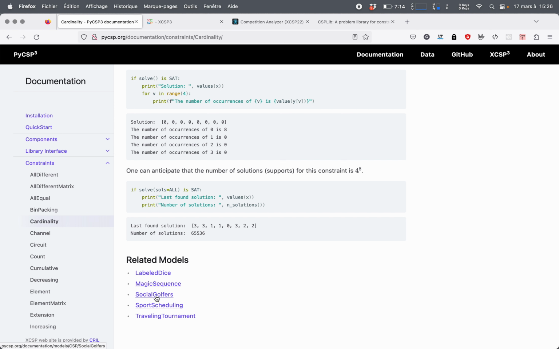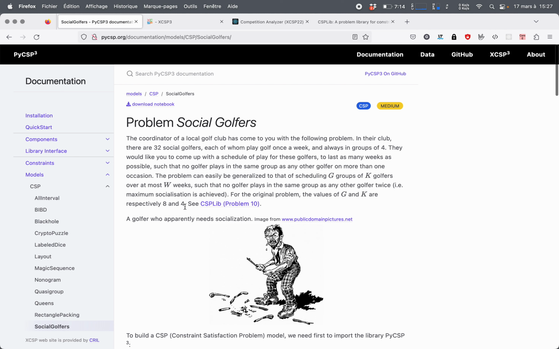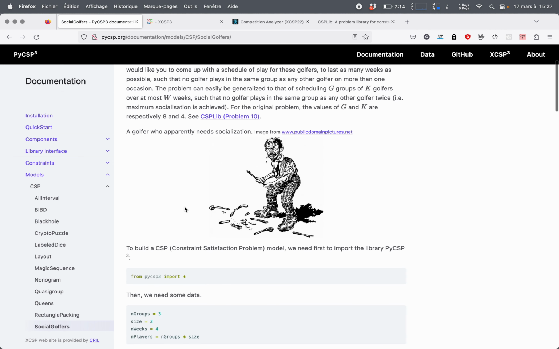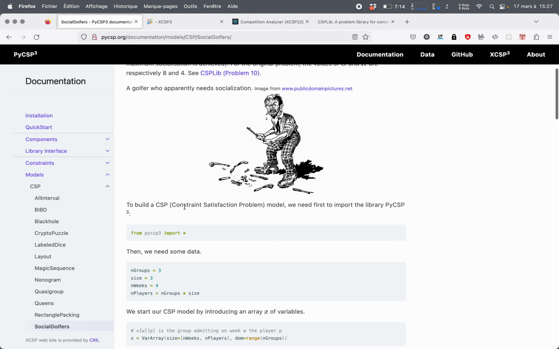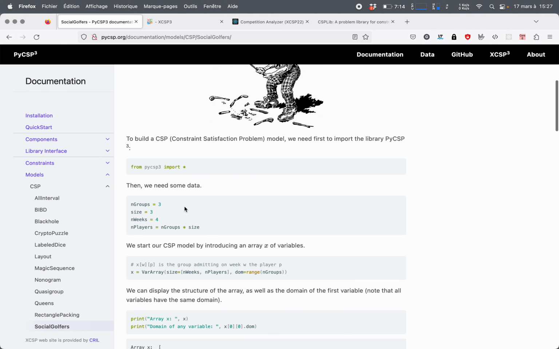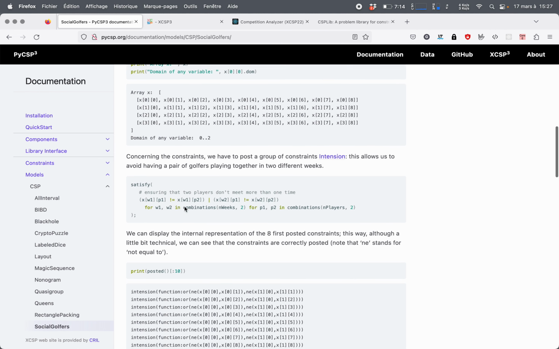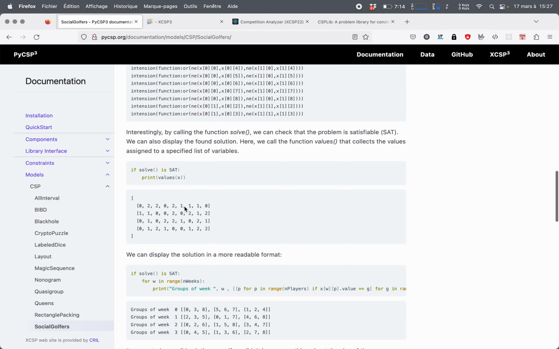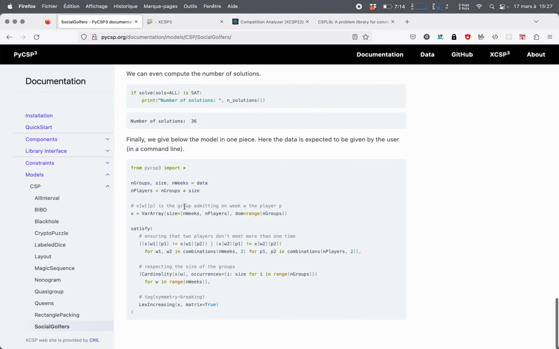For example, the problem of social golfers. We unfortunately don't have time to explain the model, which is built step by step in order to fully understand it, but the result is shown at the end of the page.